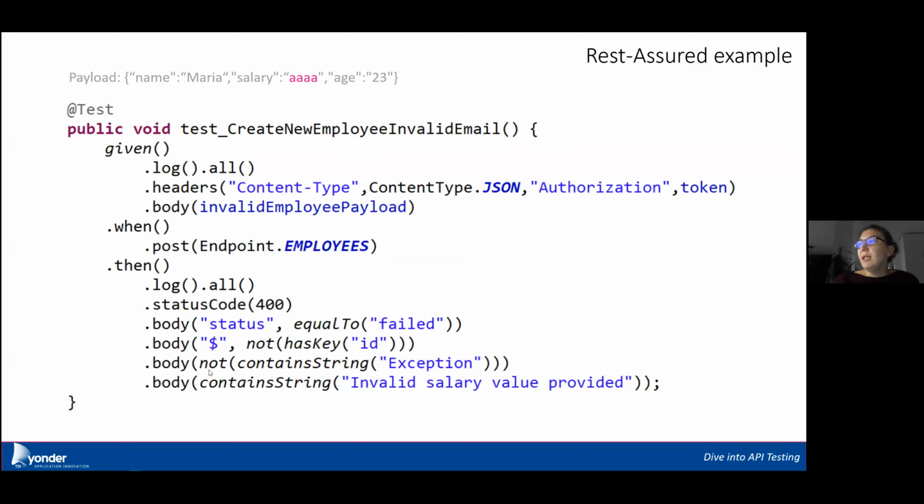Then also in my body, I need to test that my test doesn't have any exception. Because sometimes, even if the employee is not created, exceptions are not handled by the development side. So even if we have 400 and so on, the responses may have specific stack traces and exceptions returned in our responses. So I'm checking also the fact that I don't have any exception.